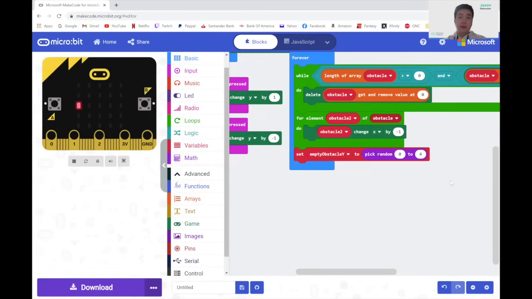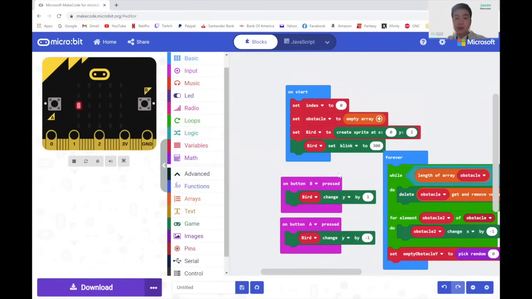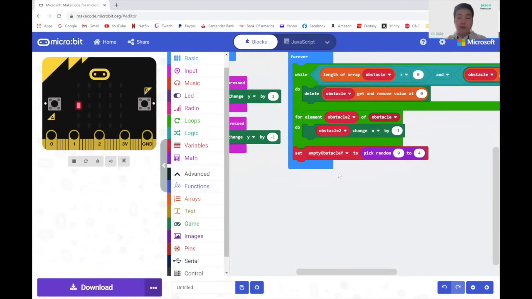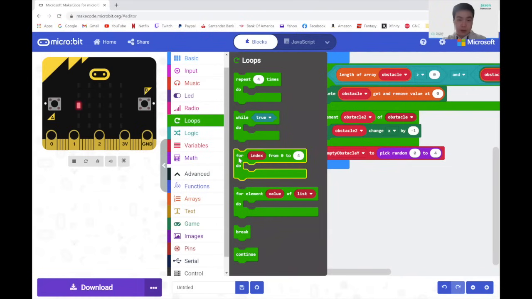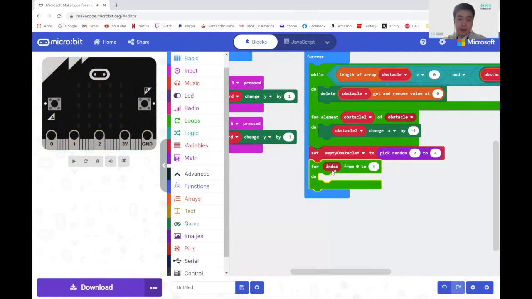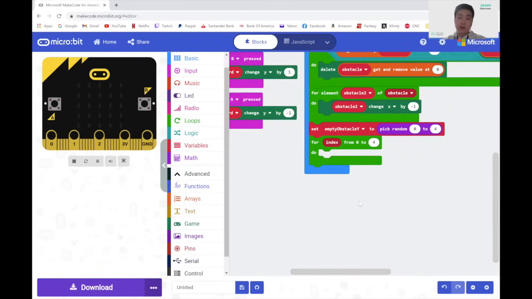And now we should use our variable that we set in start index to go through our whole array of obstacles. So we're going to use a for loop for this. So let's go to loops, a for loop. And this has already been using index, but if it isn't, we can go to variable, drag index into here. So we want them to start from 0 to 4, which is what it starts with as default, so we don't have to change that.